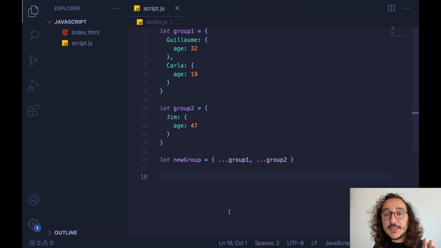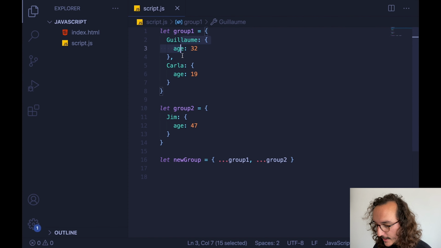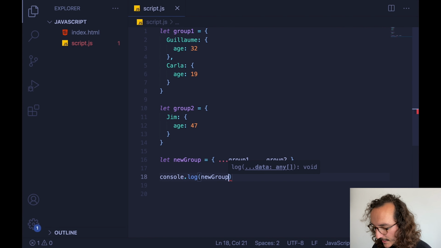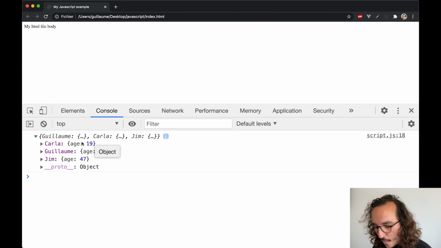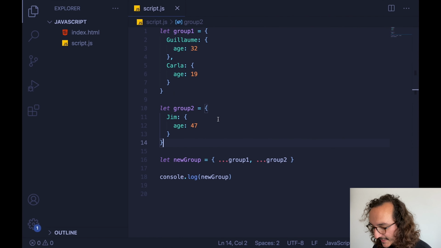Do exactly the same with objects. So here I got two groups, Guillaume and Carla are inside the group 1 and Jim inside the group 2. And I want to create a new group. This time it's curly brackets instead of an array. So I'm going to console log the new group in here. All right. And I'm going to see that now I've got one object with all the members inside.